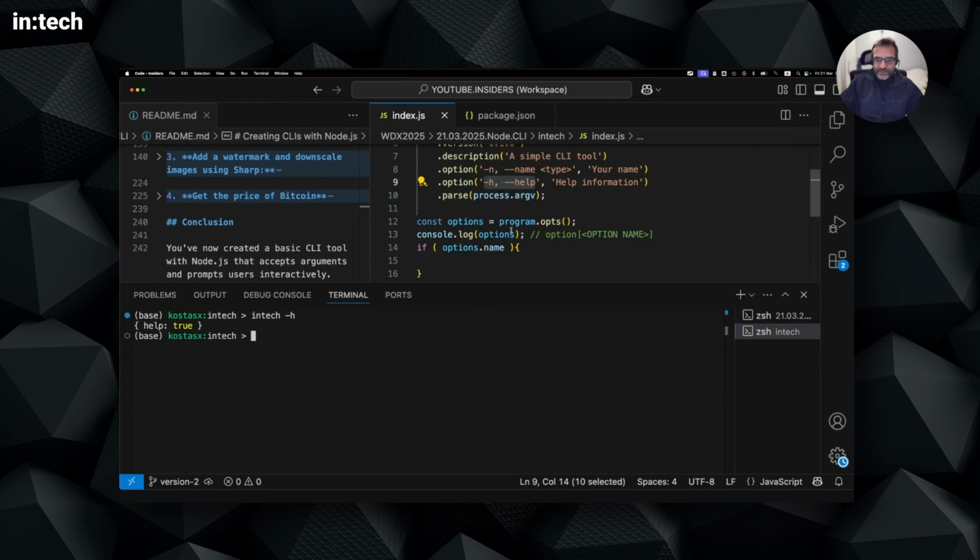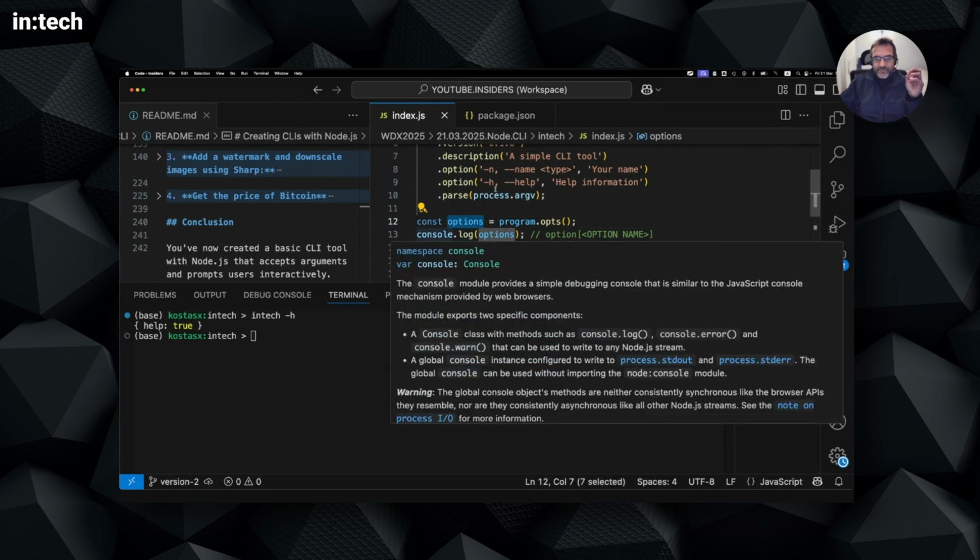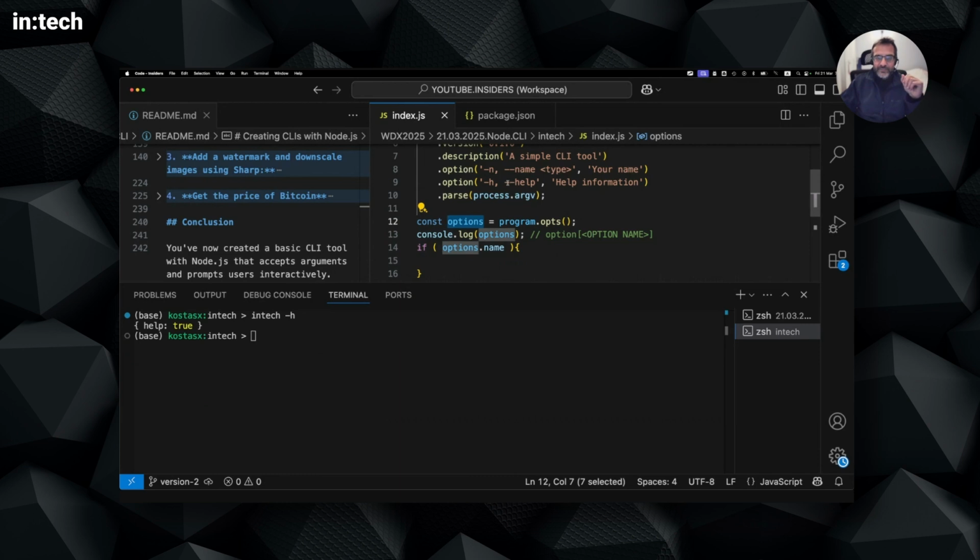So I get, as you can see here, the options contain the property of the option that I used, help. If I use n, you will see its name. So this thing here gets passed or appended to this options object. So this is where I can find all the options that were passed by the user.